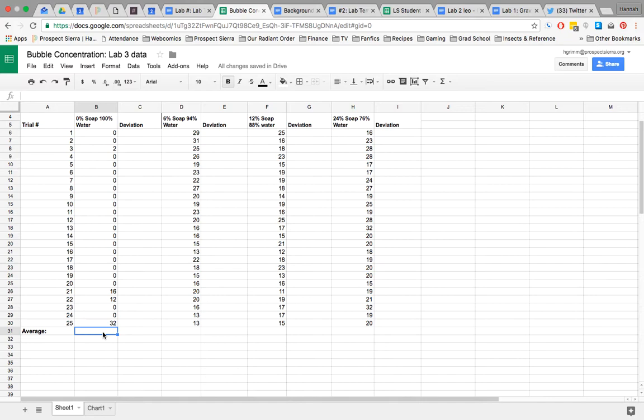So calculating averages in Google Spreadsheets is easy. All I need to do is type into this box equals average, and then I'll select here where it says average, and then I just need to highlight all of the data I want to average. So I'm going to highlight that column, close my parentheses, and hit enter.